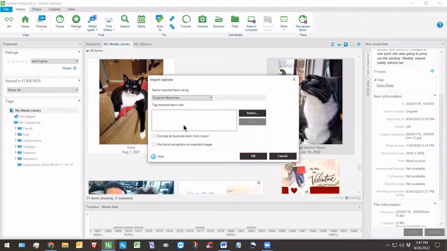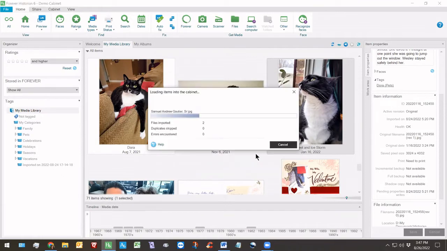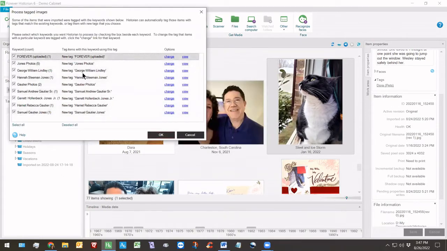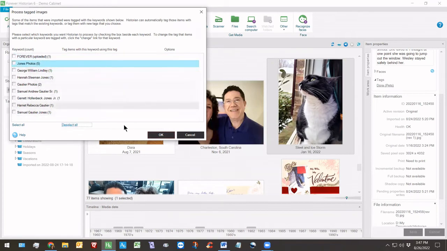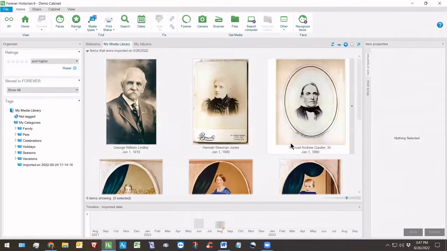Now, this is a good thing to exclude all duplicates from import. So if you're not sure if you've imported something already, you definitely want to click on that. If you're using facial recognition, you can have it do it at that moment. I generally don't. I just want to bring my photos in. If I use facial recognition, I can go back in and manually go through that. So I'm going to click OK. And it has a bunch of tags already. I'm going to go ahead and click off, deselect all, because I want to show you how to tag things.